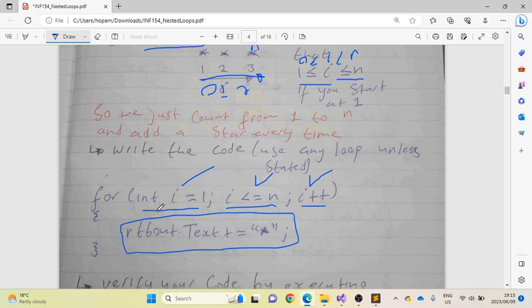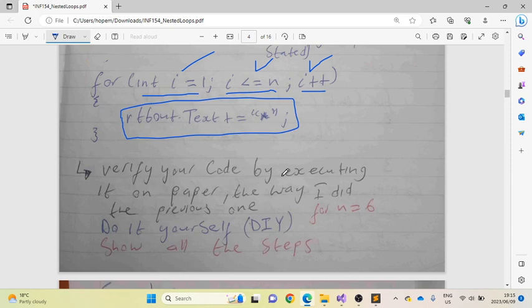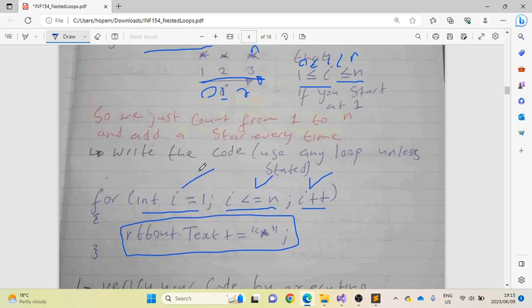So that's the idea. As an exercise, you are going to verify your code by executing it on paper, the way I did on the previous one. Do it yourself. For n equals 6, you have to show all the steps. It's very easy to execute this code, so I won't go into detail.